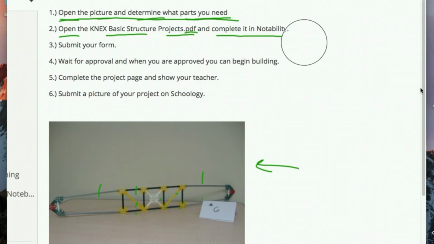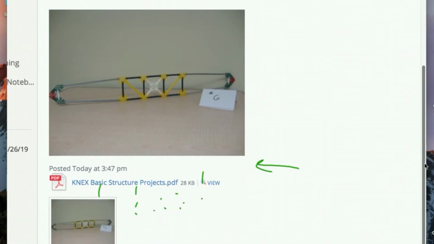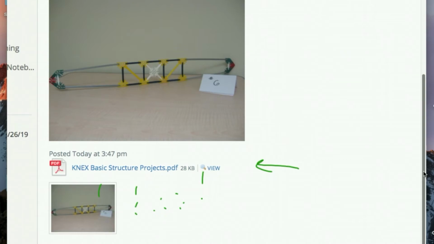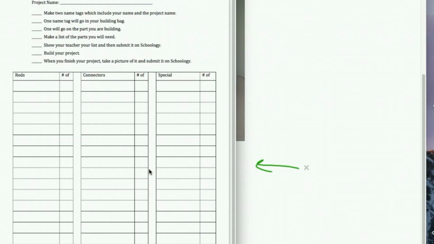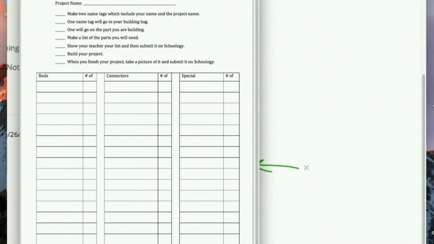Okay? So once you have got your list of parts, you then open this PDF. Okay? And this PDF is a pretty technical piece of paperwork, okay? And you have to fill it in with your name, you have to write the project name, and then you have to make 2 name tags, which include your name and the project name. 1 name tag will go in your building bag, 1 name tag will go on the part you are building, and then you make a list of the parts you will need.